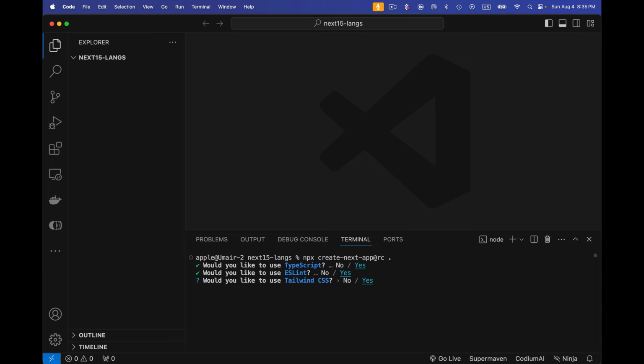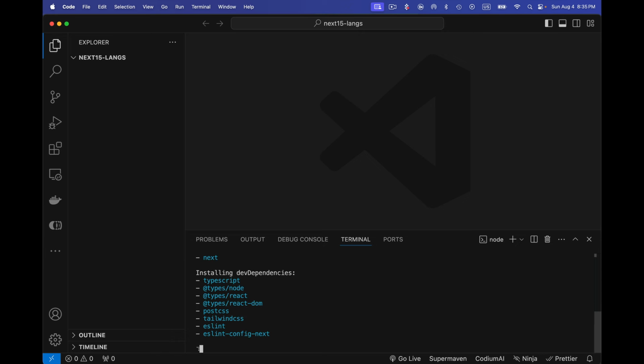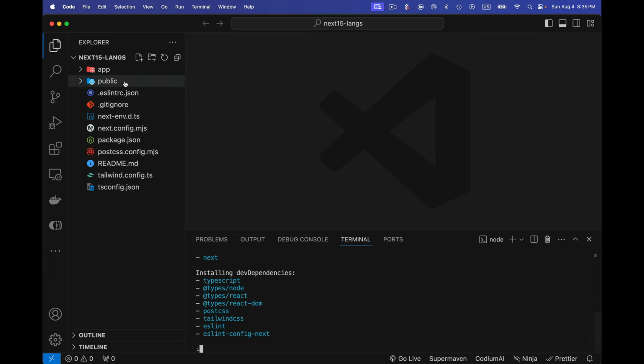I'm going to go with TypeScript, ESLint, Tailwind, source directory no, app router yes, Turbopack no, which is awesome, but currently for this particular project, I'm not going to enable that. If you are making a big project, then you can obviously enable that to improve the performance of your app. No for it, no for import alias. So currently this is being installed, so let's wait for it.